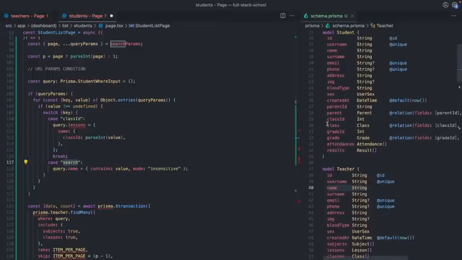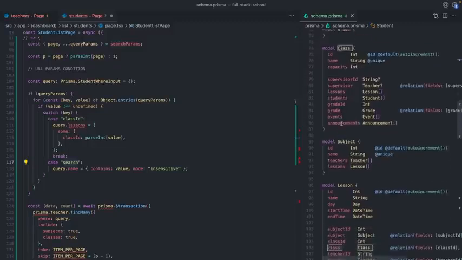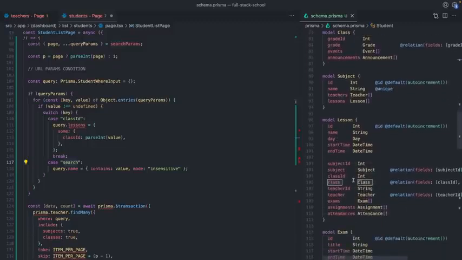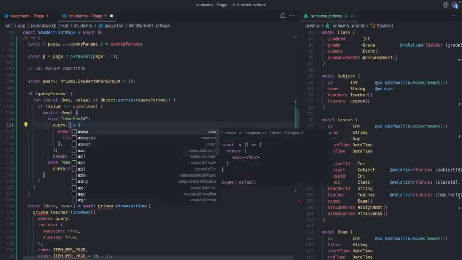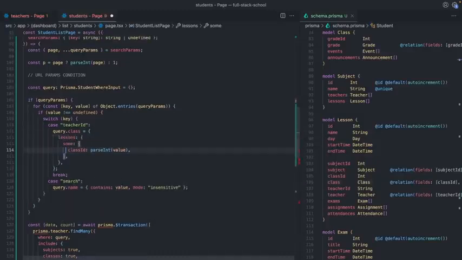again, we can use the class, because inside the class, we have lessons, and for each lesson, we have the teacher ID. So let's say teacher ID. We are going to check the student class, its lessons, and it's going to include the teacher ID, and it's going to be value. Remember, it's a string, so we can use it like that.